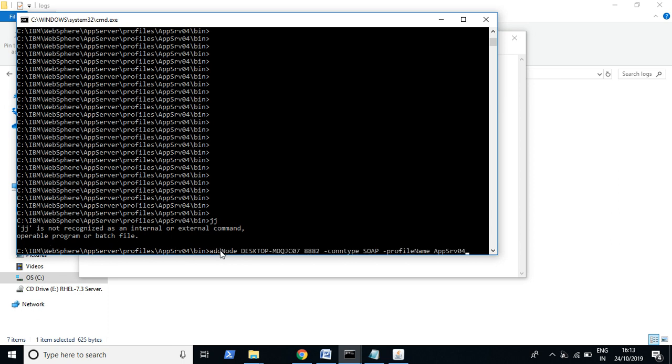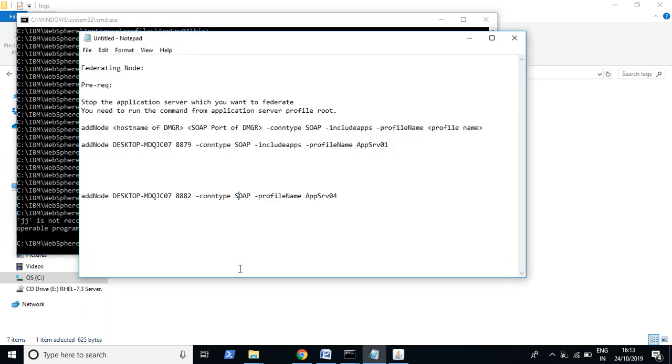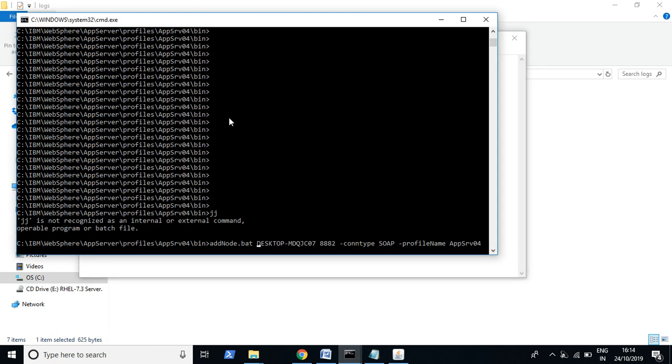Fine. So yeah, we are running the command from profile root, and this profile is stopped. So we are running from application server profile root, not from deployment manager. Everything is same. I just made some adjustments to keep add node dot bat with extension. The extension is not there, so I just edited that. Fine. So let us execute the command.